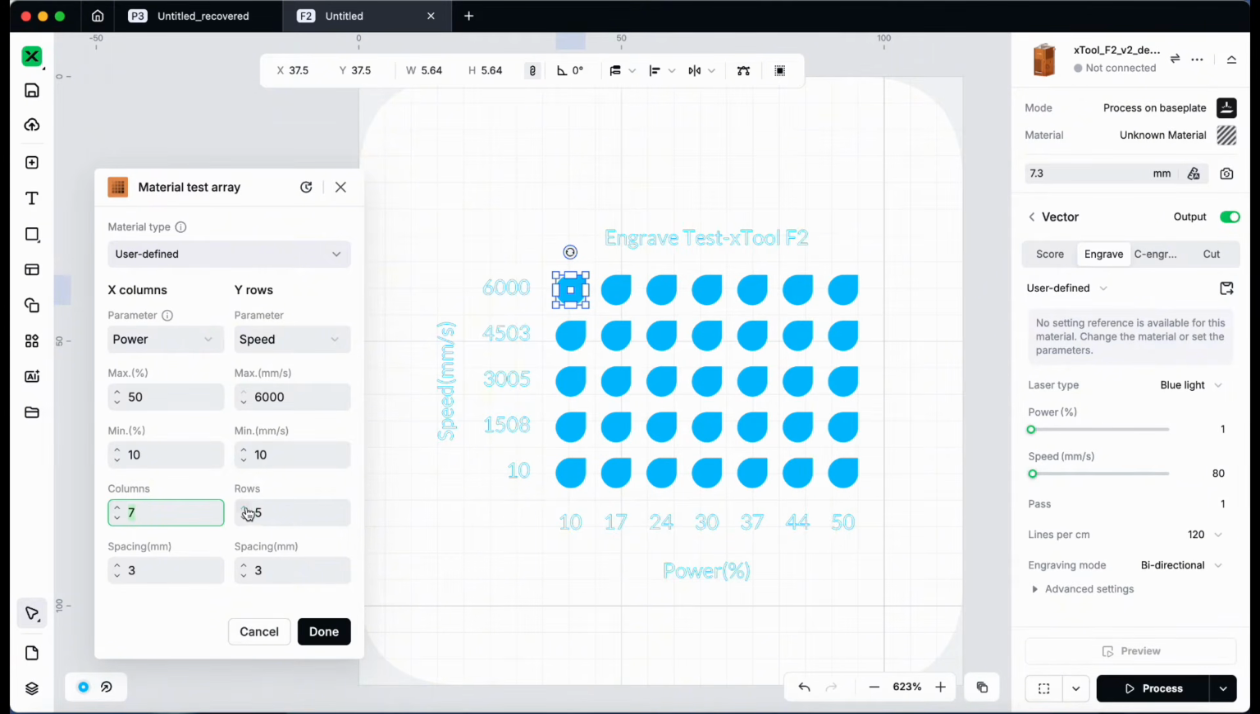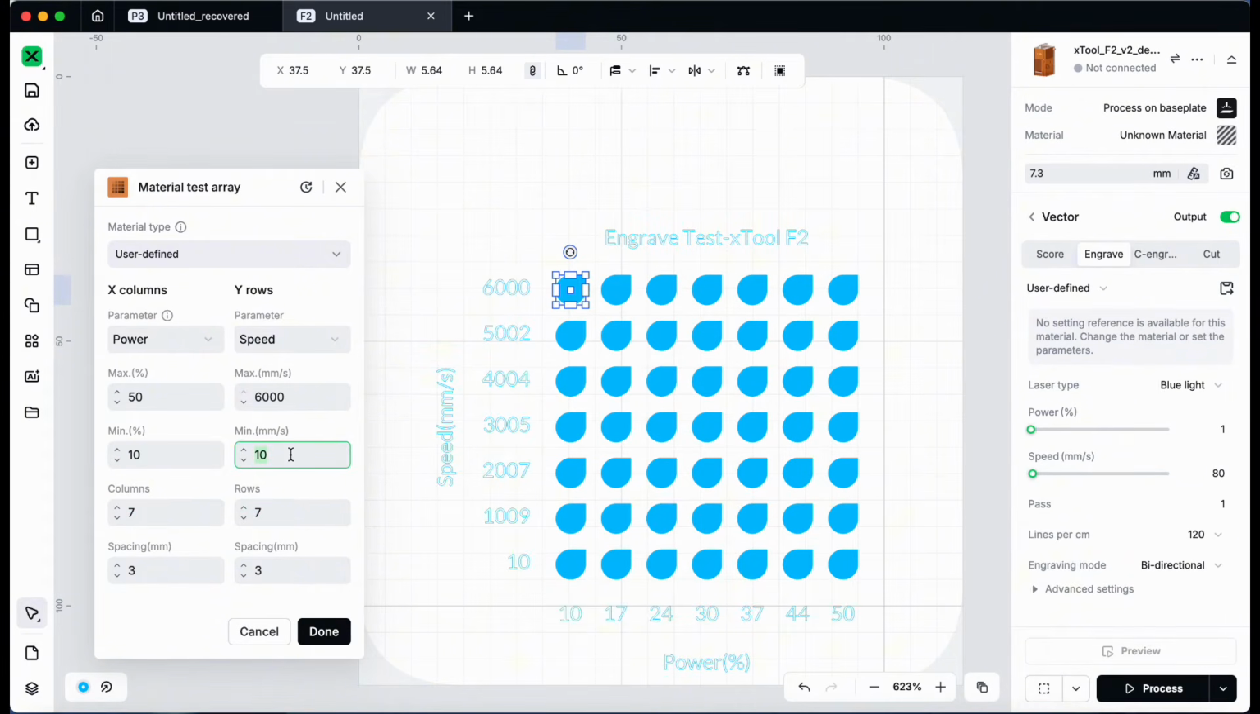I'm gonna bump these lines up. We know 10 speed is gonna be way too slow for any wood. It's going to do the same thing as if you're hitting it with 100 power. You're going to burn a line. So let's start this at, say, 600. Now these can all, of course, be changed.